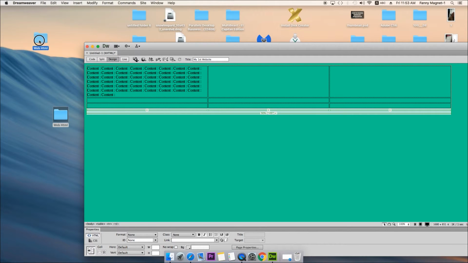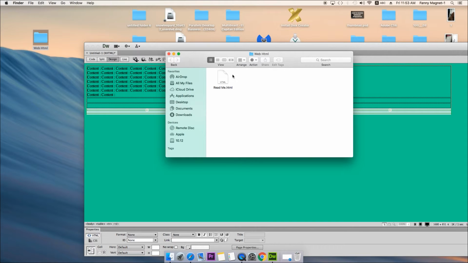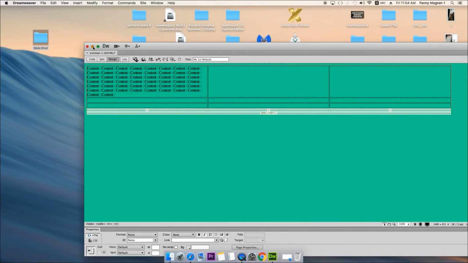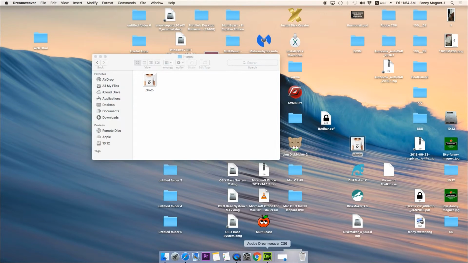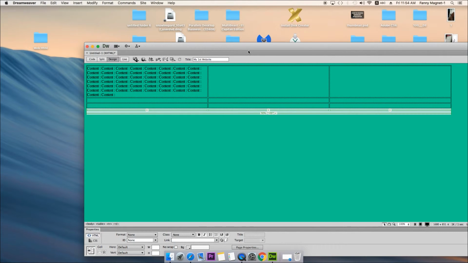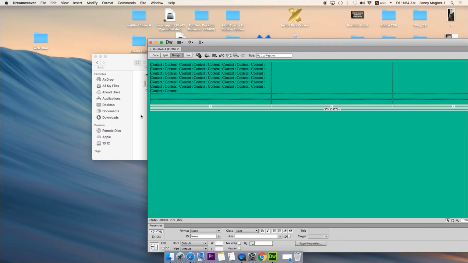The first thing you have to do is make a folder, okay? And inside the folder, make another folder called images. In the images folder, you always keep all the files related to images, so that it is easy for you to move the website. For example, if you just move this folder anywhere, the whole website will go to your location.